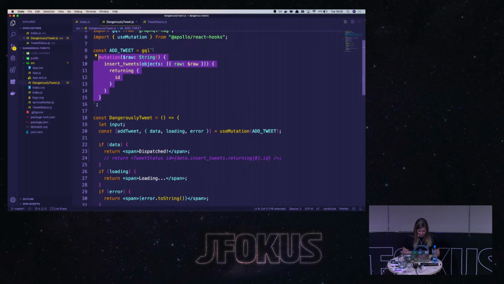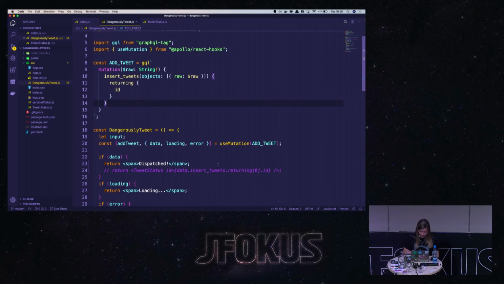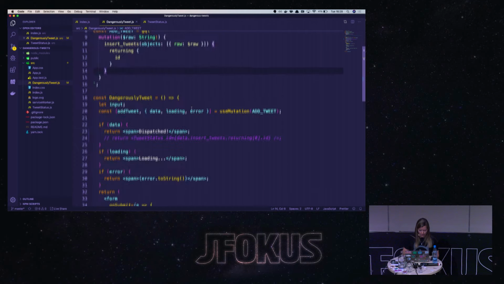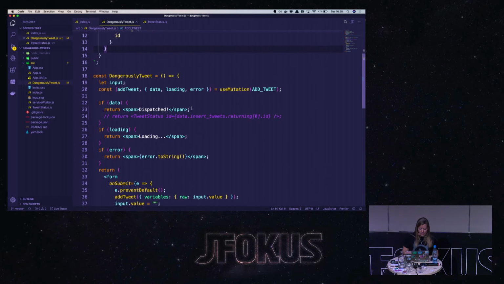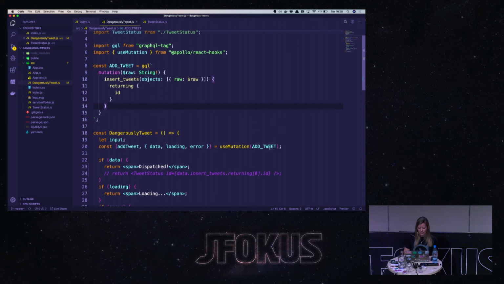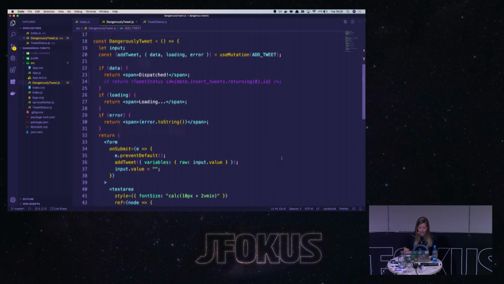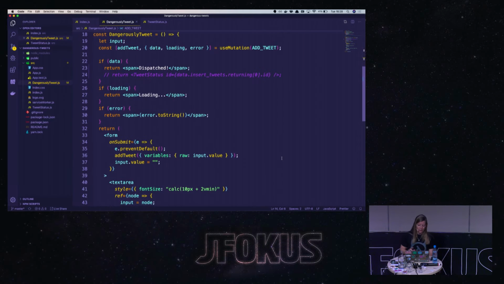As you can see, we pass this in these kind of weird strings that the server will later parse. Okay, so this is the mutation that we defined. We call it add tweet. Now, when we start this function, we execute this mutation that we just defined earlier, add tweet. And with Apollo, we have access to data, loading and error.